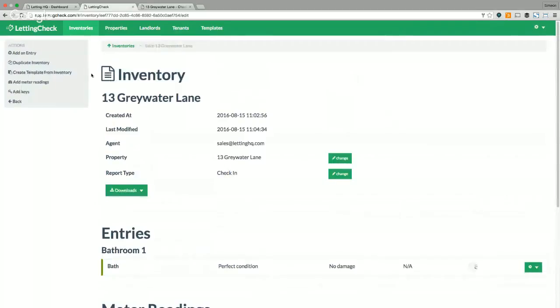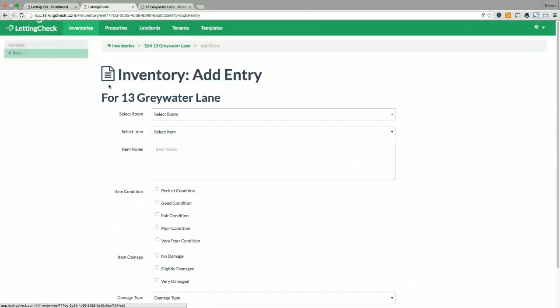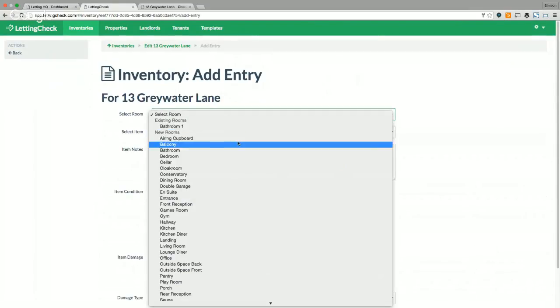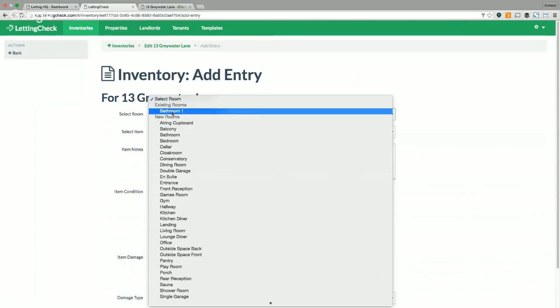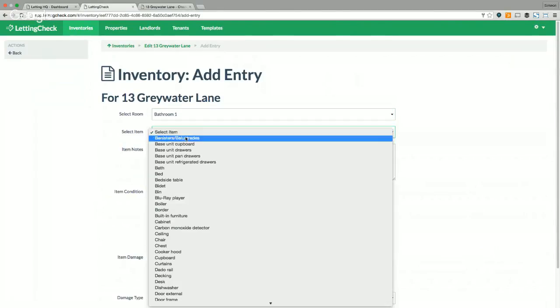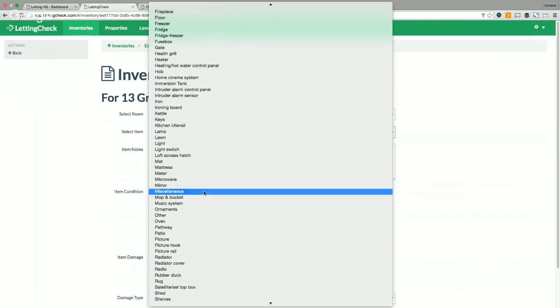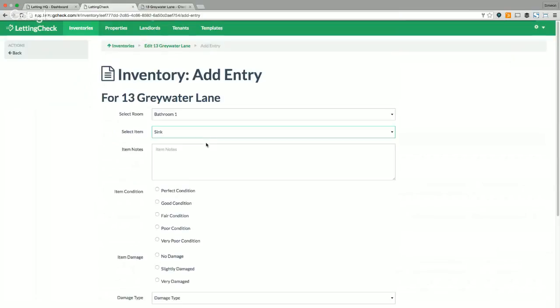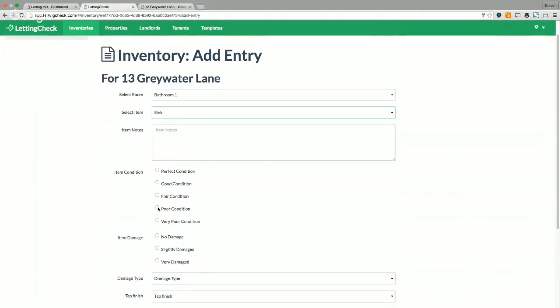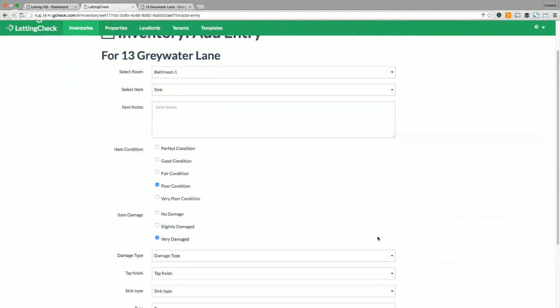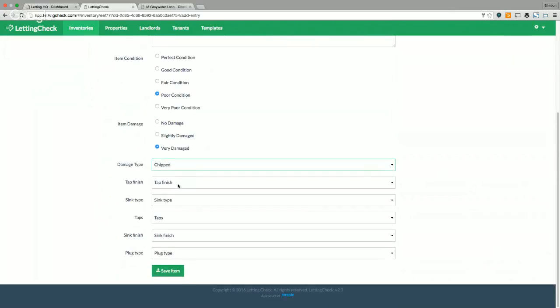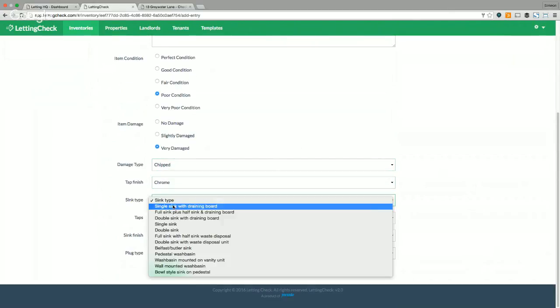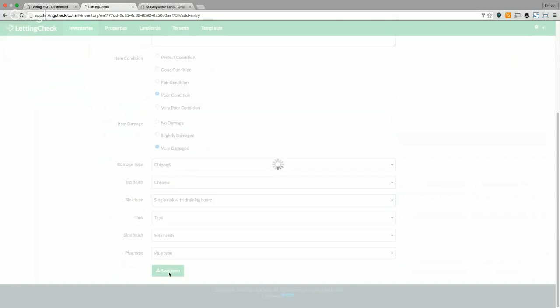Now I'm going to add a new entry, and again we're looking at add an entry on the top left. Now you'll notice instead of having to scroll through this big list of rooms, I can simply look at the existing rooms at the very top and select bathroom. This time I'm going to add a sink, and this time we'll say it's in poor condition, very damaged, and the damage type is chipped. I'm not going to add as many fixtures and fittings this time, we'll just add 2, and again we'll save the item.